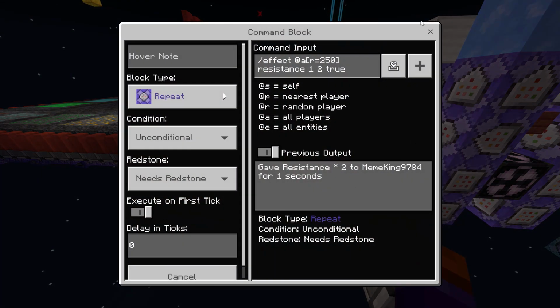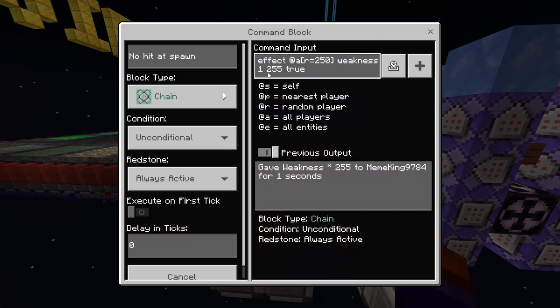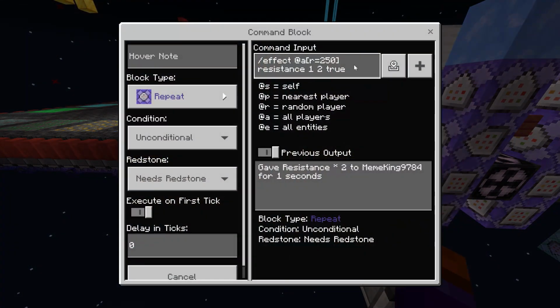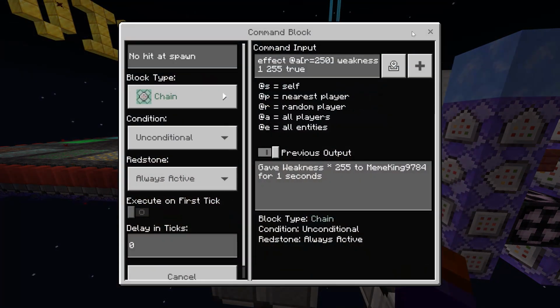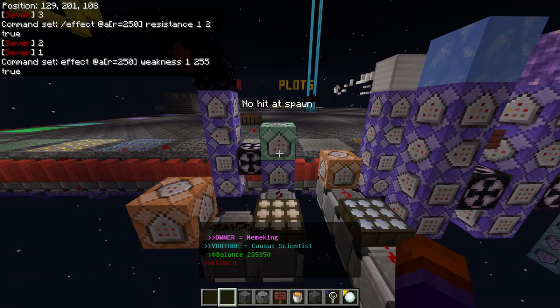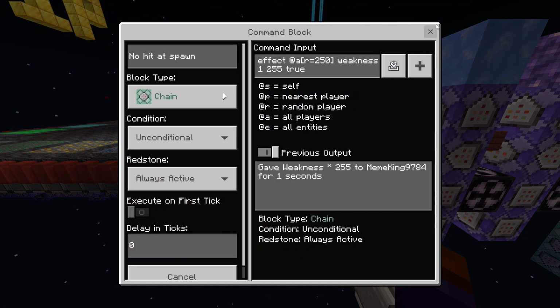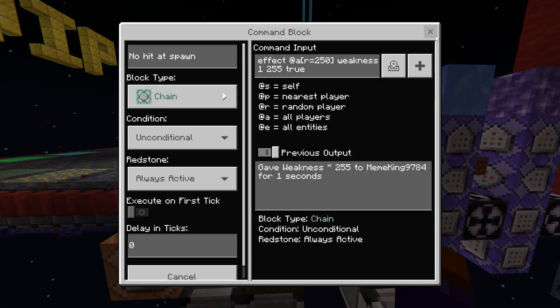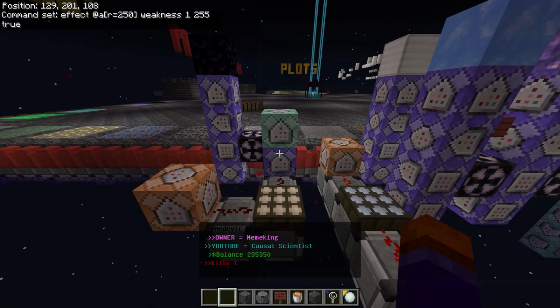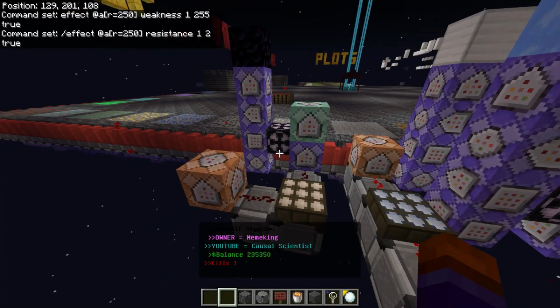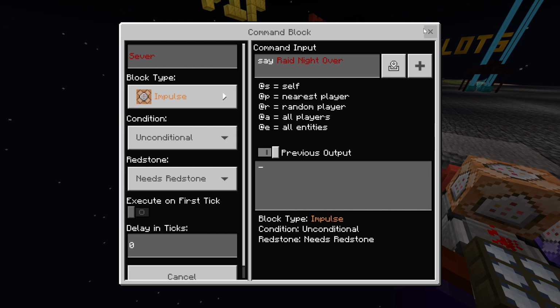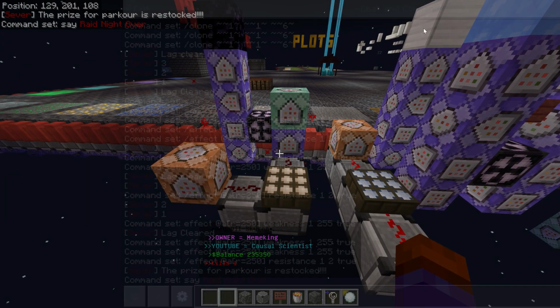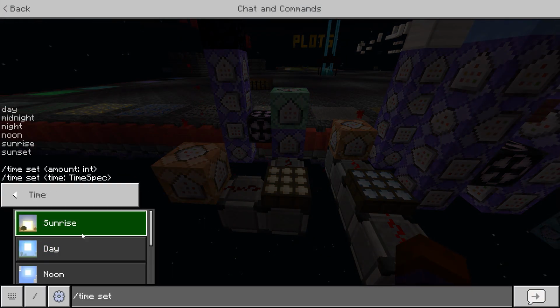There's the effects within 250 radius. I have it for amplifier of 255. It doesn't really matter for the resistance, but it matters for the weakness, because if they have 255, it's like they have no damage. They can't even hit people. It's like they're in adventure mode. It's great, and they're not in adventure mode, so they can break stuff like that. But we'll explain that in a second. So this gives them weakness effects, and this gives them resistance, so they can't harm people. And then once it's daytime, which I'll show you really quickly, time, day.